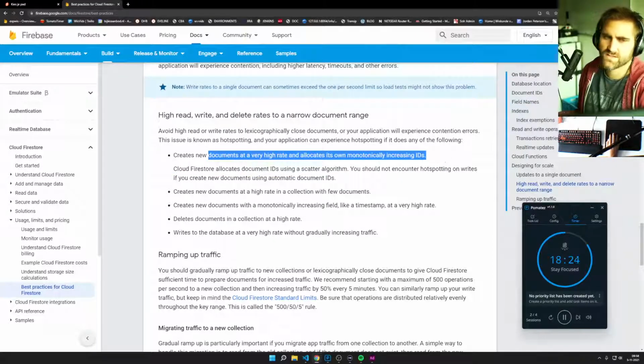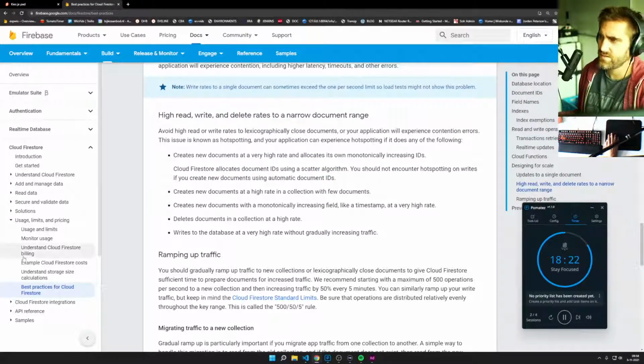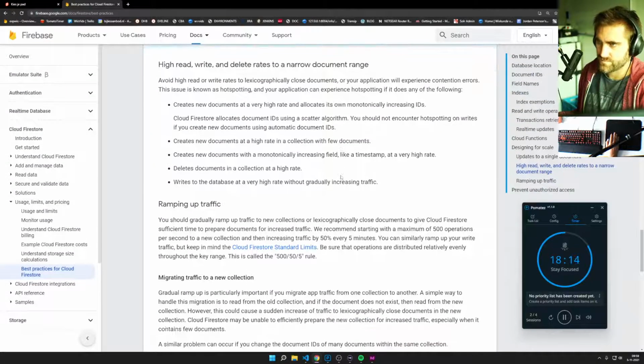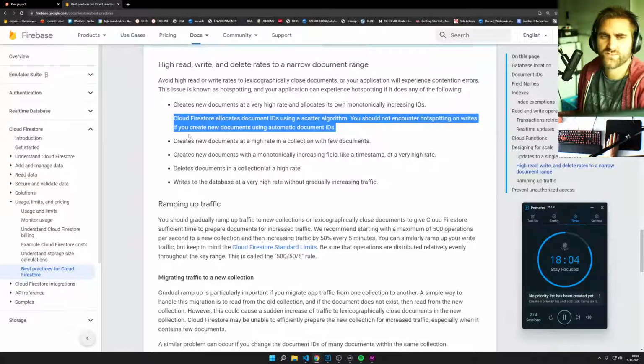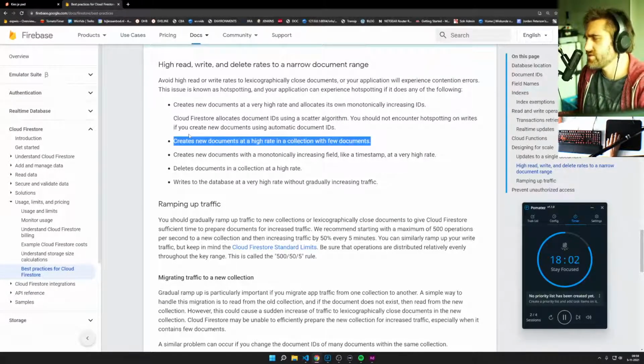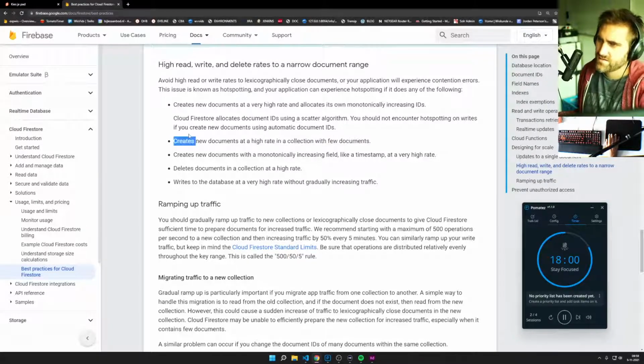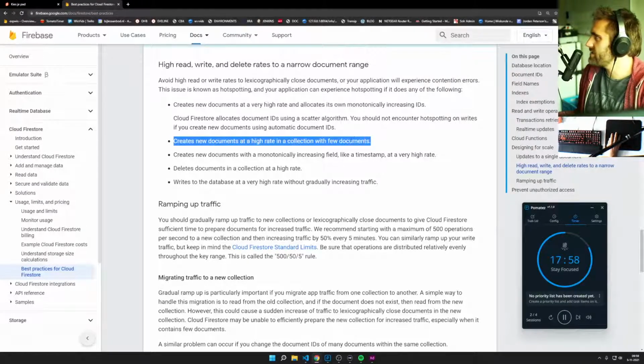We don't do this. The monotonically thingies. Scalar algorithm. You should not encounter hotspotting on writes if you create it. Yeah, so we sort of have this prevented by using this add method instead of set. It's not idempotent.